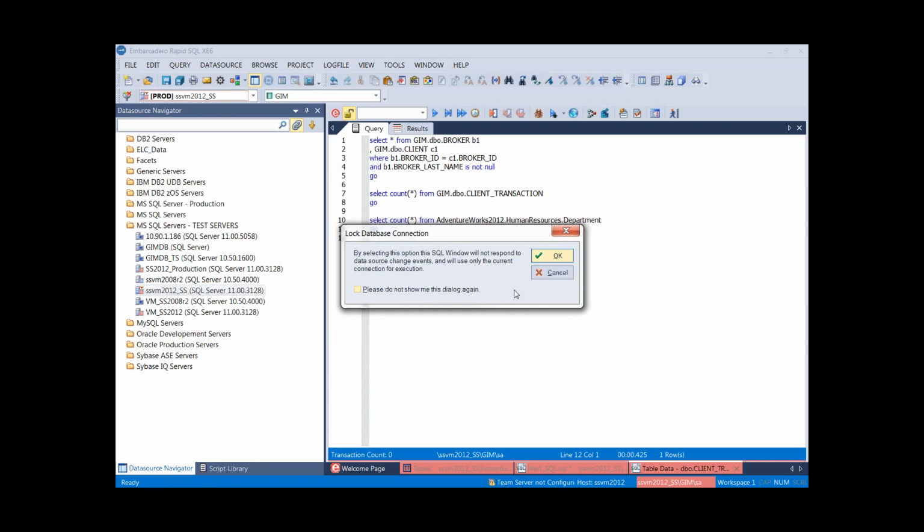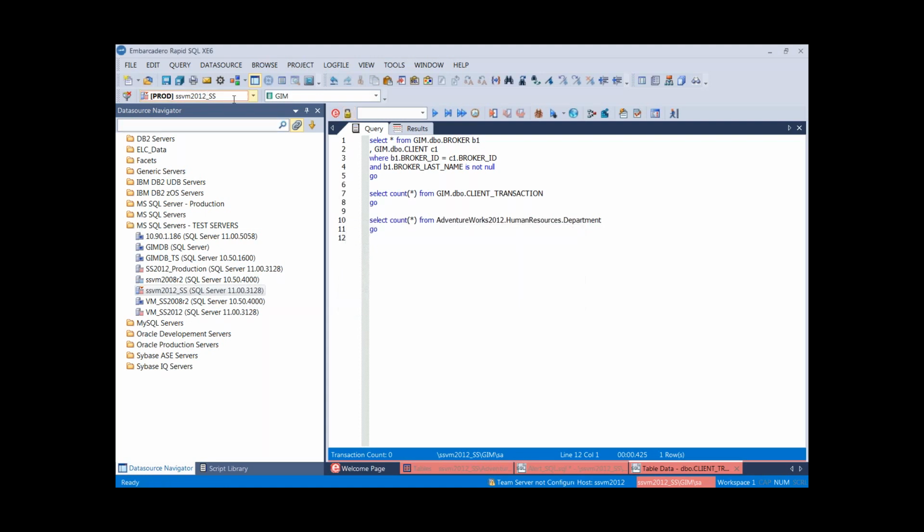So again, as I lock the query window, you'll see that by selecting the option, it will not respond to data source change events. So no matter what you do, you're always going to be locked. In my case, I'm going to be locked to this specific data source. So that's the lock connection.